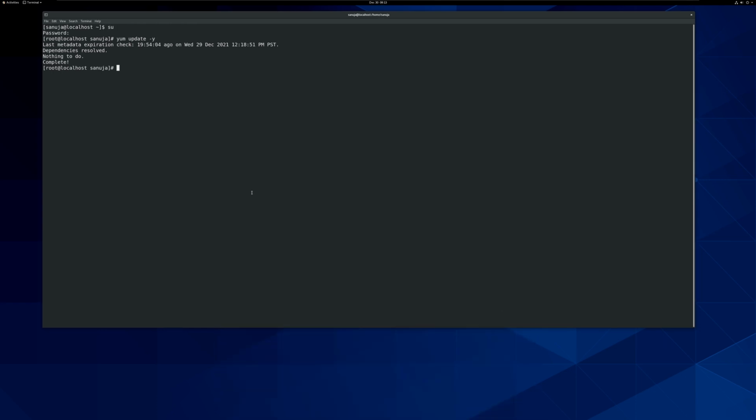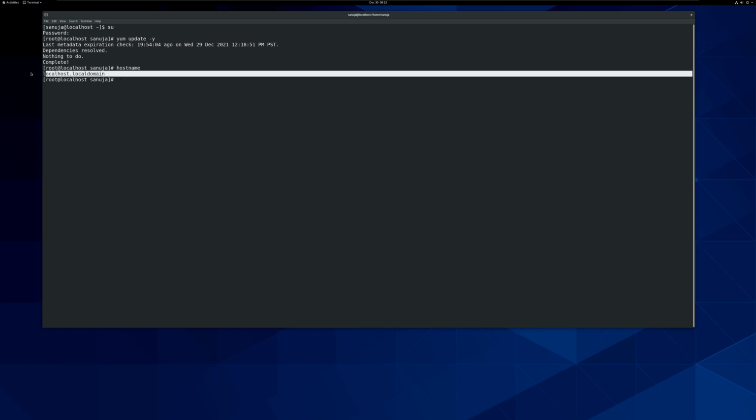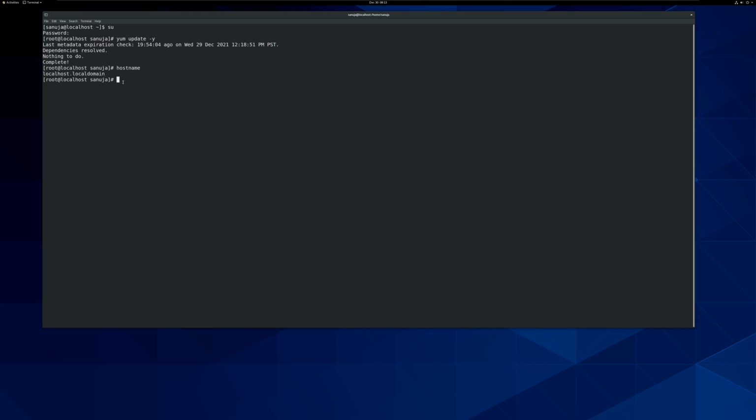One more thing we need to do before we move forward is to make sure the hostname is set properly and it is associated with the proper IP address of this particular server. So the first thing I'm going to do is simply type hostname, and it will return my current default hostname, which is localhost.localdomain, which makes absolutely no sense. So we're going to set the hostname to one that we like.